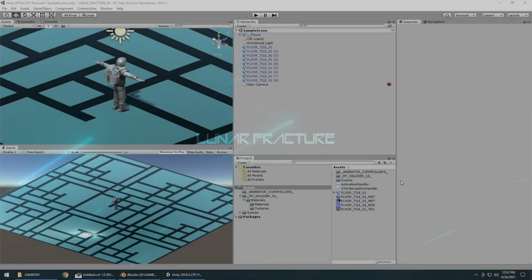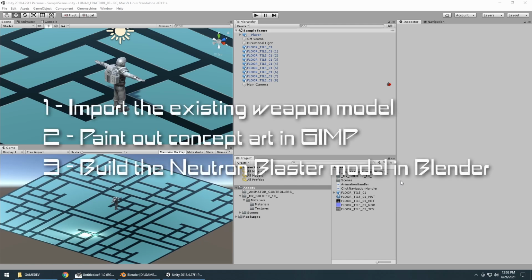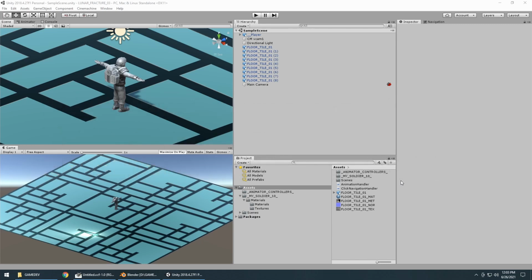to Lunar Fracture Lesson 3. So in this session, we're going to do 3 things. We're going to import a weapon so that our player will have a weapon that he can use, and we're going to use it as a reference to create our own weapon completely from scratch. Then we're going to go into our paint program GIMP, and we're going to paint out what we want our science fiction-y weapon to look like. And then we're going to go into Blender and actually build the thing in 3D.